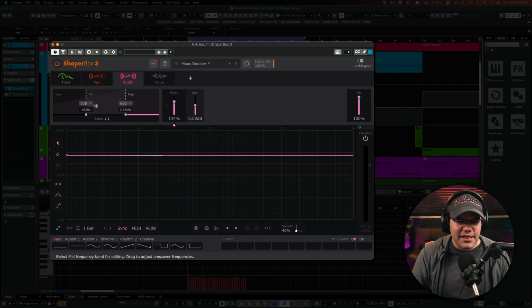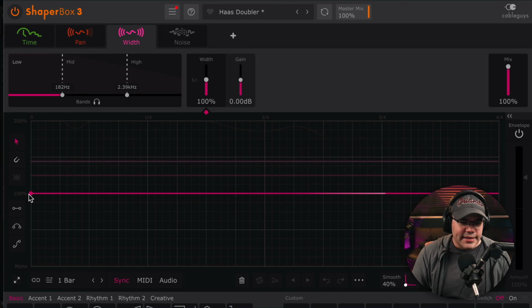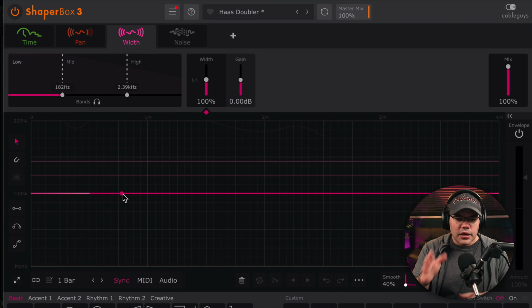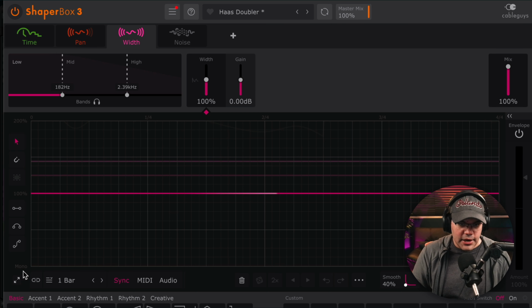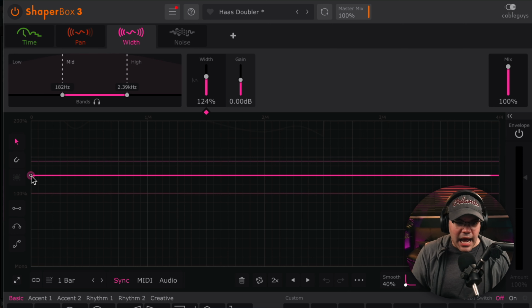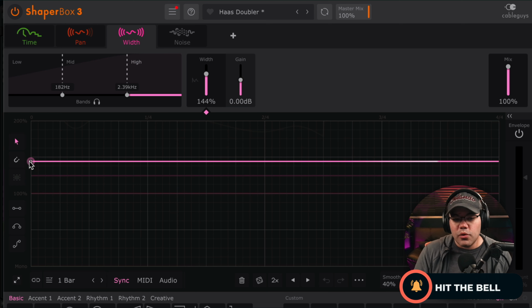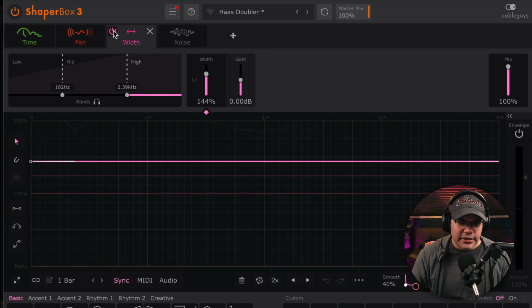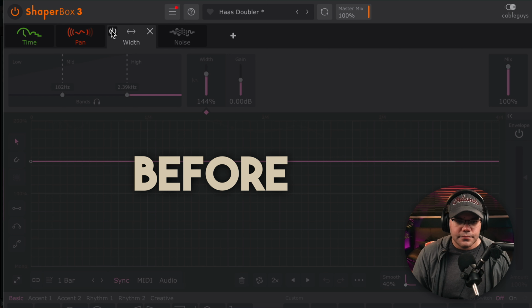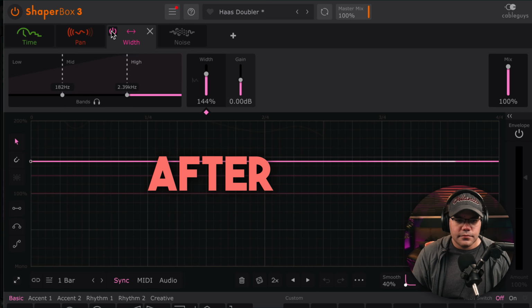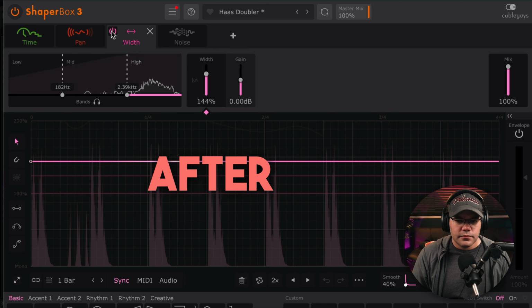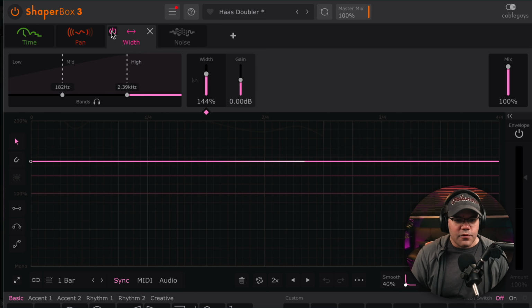And the width, I have it divided into 3. The low is 100%. That means that it's not touched at all. 100% is just a regular normal signal. You can make it less than 100%, more towards mono, as you can see here. For the other bands, for the mid band, I'm adding a little bit more width, also more width, even more width for the highs. Let's take a listen to before and after. I love what it's doing right now.